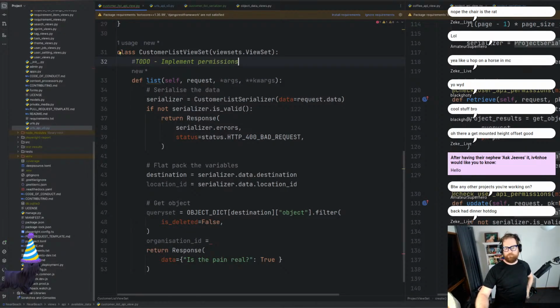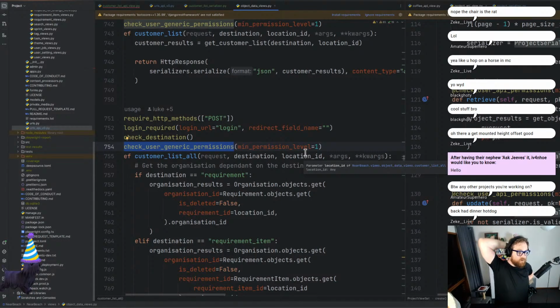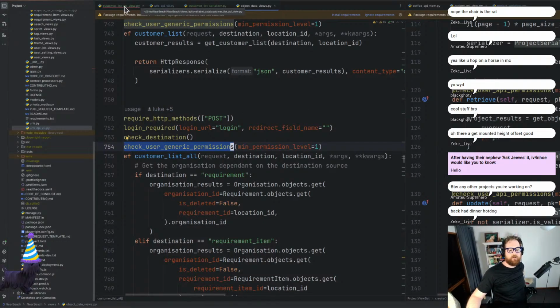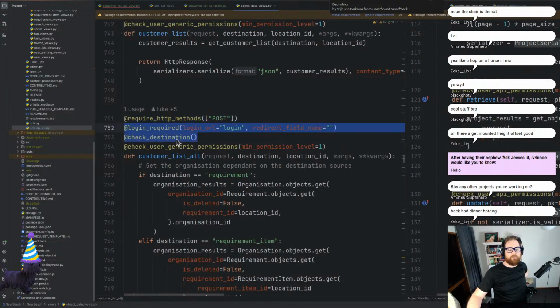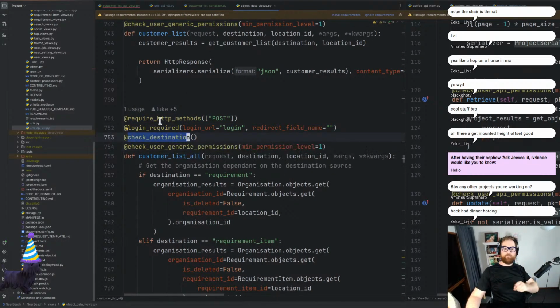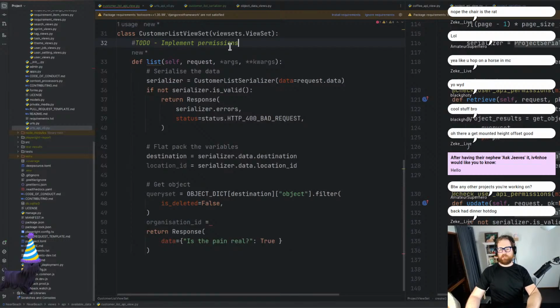All right, cool. That will be the same sort of permissions that we're doing on this. It'll be check user generic permissions, except it will be done for the API. I'm hoping it's the same. I think it is the same one. We'll also be checking to make sure these are all correct and so forth. You know, the check destination is actually done. That's built into the serializers now. We'll come back to the permissions.